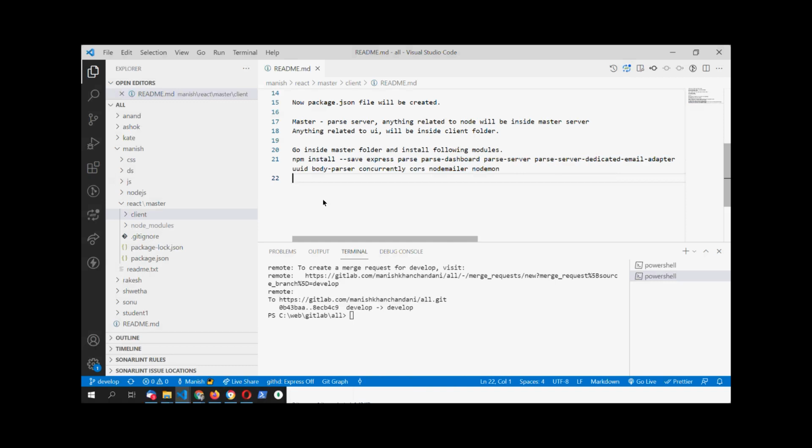Okay, now we have to go inside the master folder. Okay, what issue? Kate, what issue?